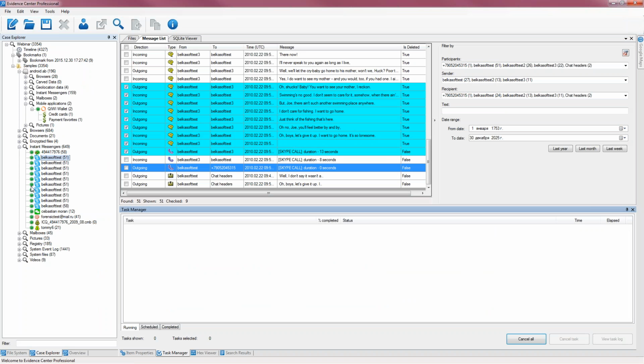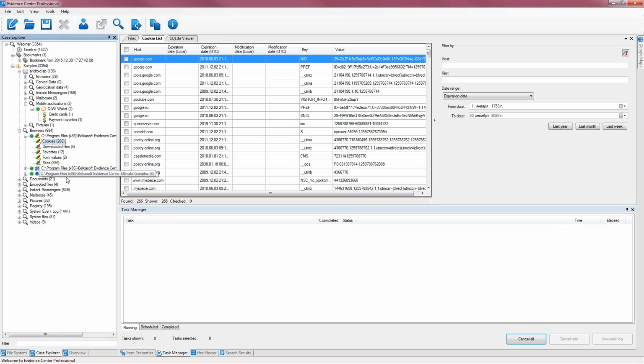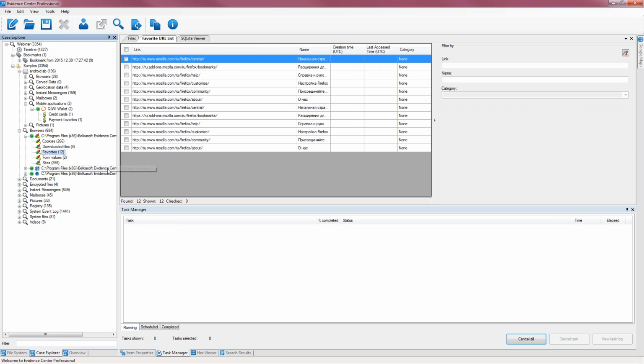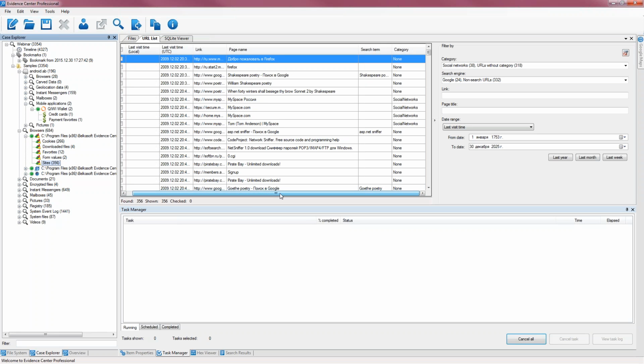Okay, that's about instant messengers. Then you can go to browsers to see different cookies extracted for Chrome profile, downloaded files, favorites, and of course the most important, sites visited by user. For sites you can see not just a link and last visit time, but also the search term if it was a Google search, or category. For example, we can detect social networks or dating sites and so on.